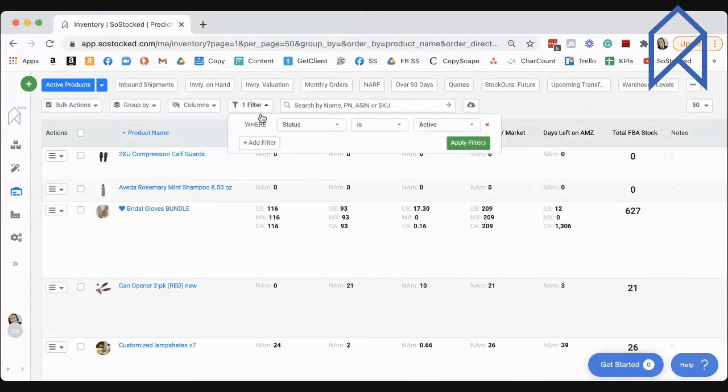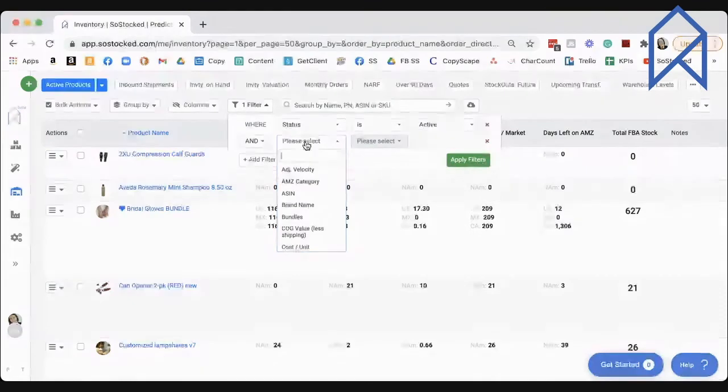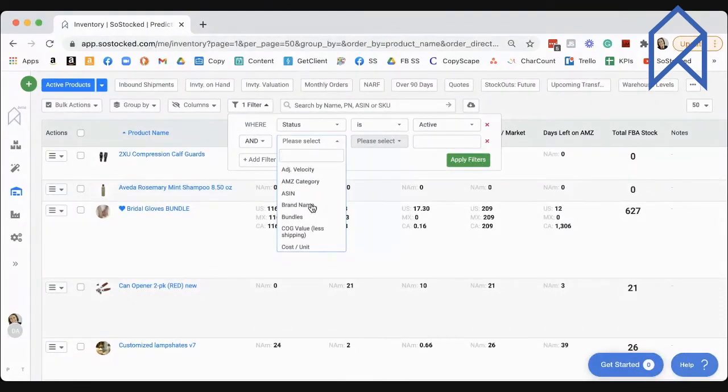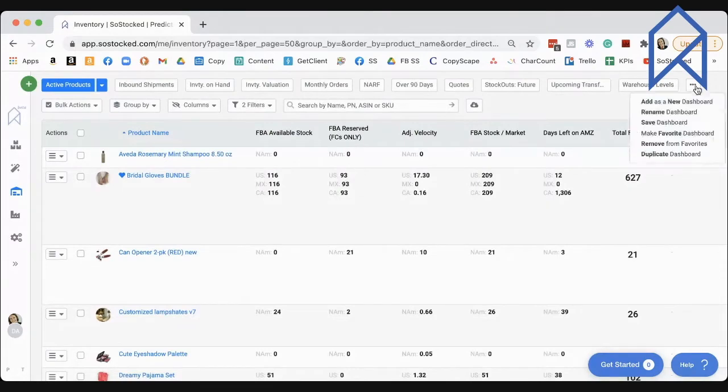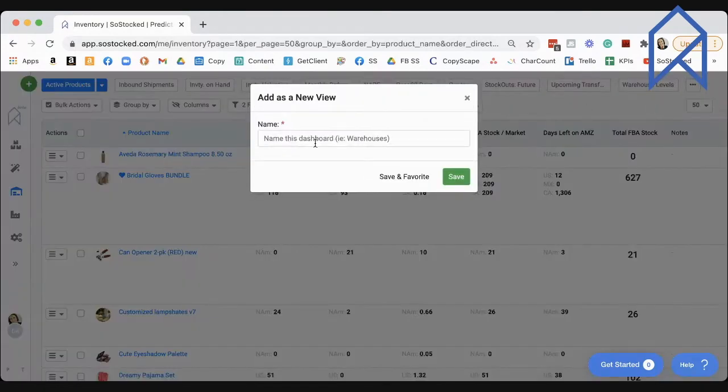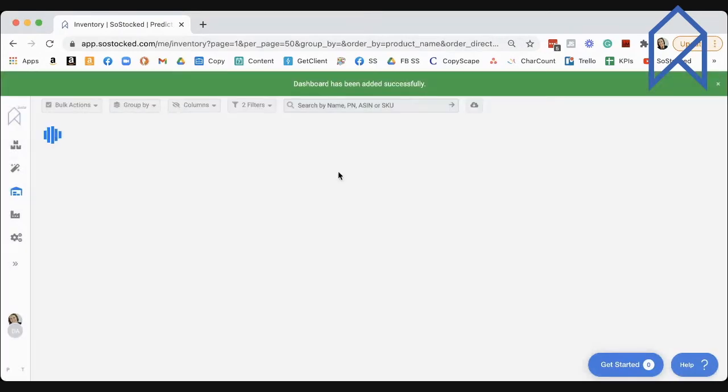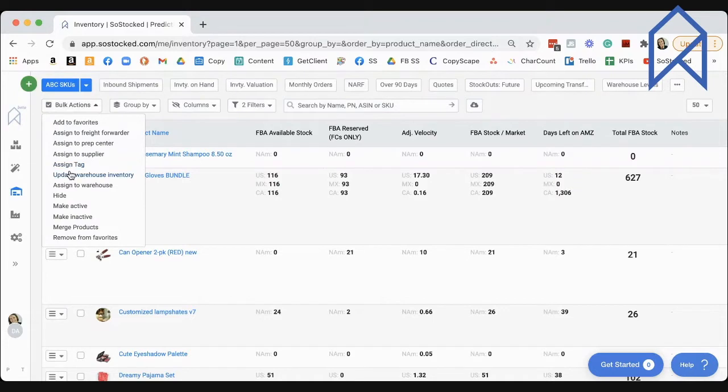You can also filter this data. So if you are interested in, say, only seeing products from a specific supplier, you can do that. And you can save this as a specialized report. So we would say add new dashboard, and you would say ABC SKUs, for example. And you can save that. You can also save it and make it a favorite.